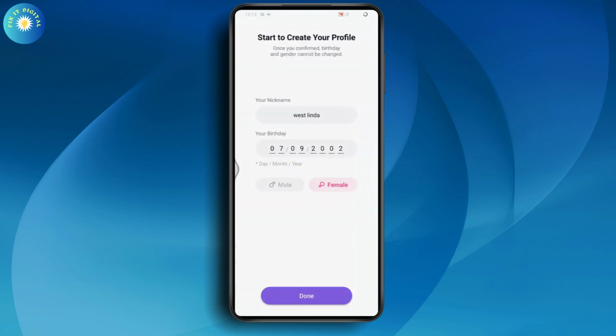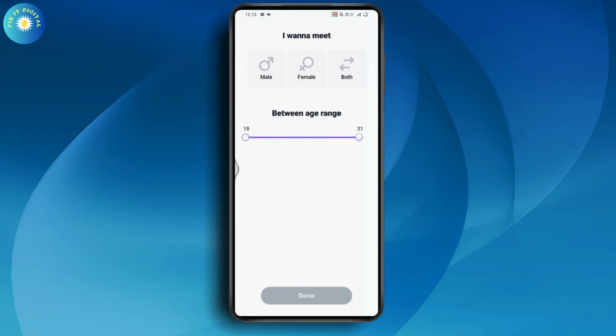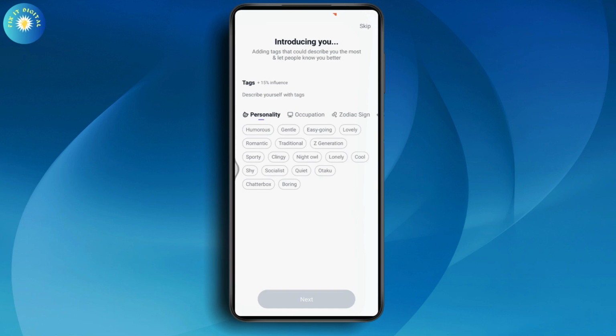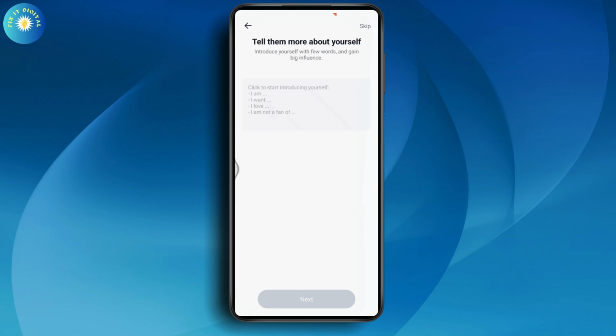Go with confirm. And now you can select the age range. And after that, go with the gender that you would like to see on the application. Go with done, which is on the bottom. And you can either skip this part or you can just proceed. I'll just simply go and skip this one.